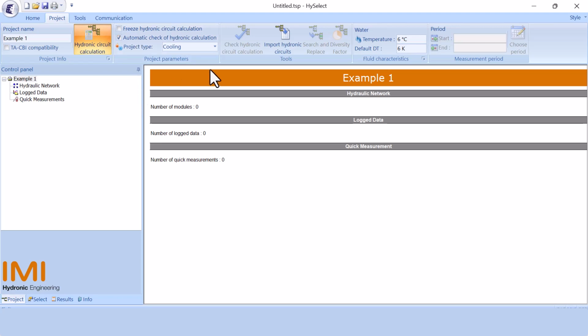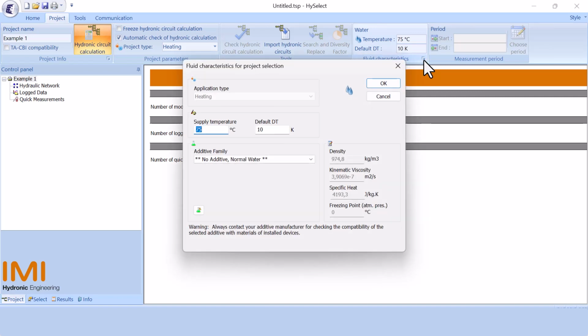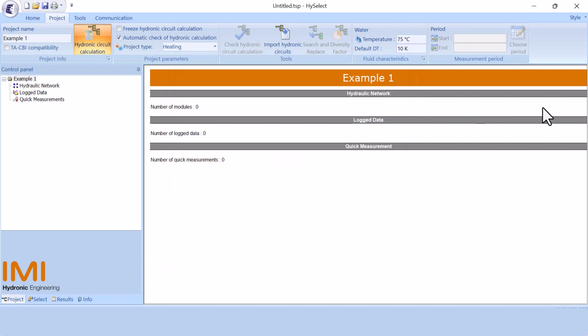Select the right application type. The tools for project calculation will be addressed in another section of this tutorial program. Enter the characteristics of the fluid used in your circuit. Measurement period. When using a TS scope, you could enter a measurement period. This is when data from measurements is available for filtering the period.